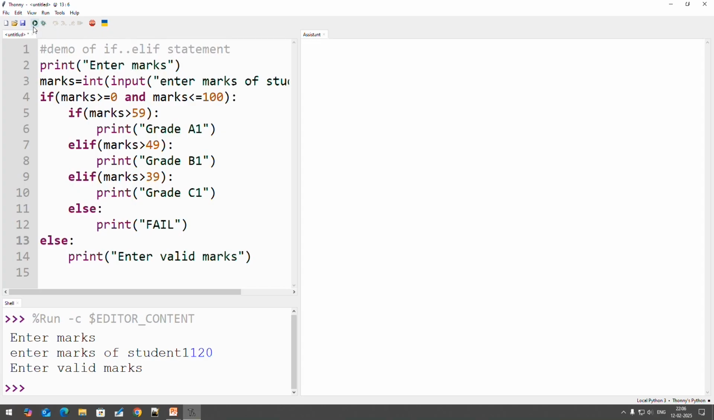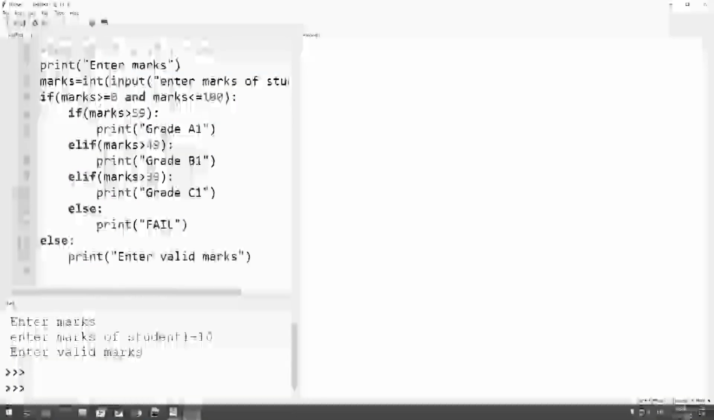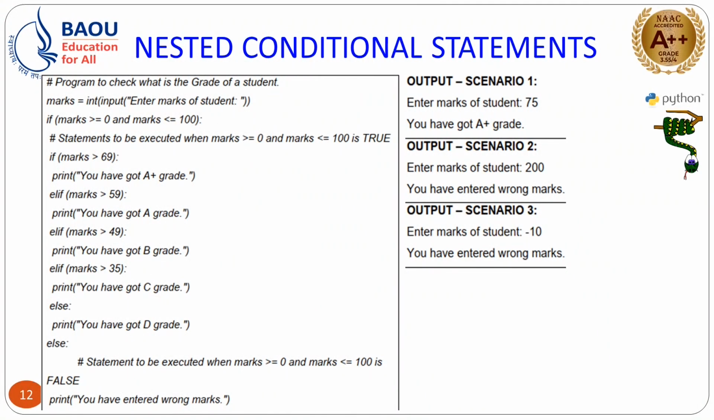Same way, again executing the code. Suppose you are entering lesser marks, say for example minus 10, less than 0. So it will tell you that the marks are not valid, enter valid marks, right. So this way you can use nested conditional statements, right.